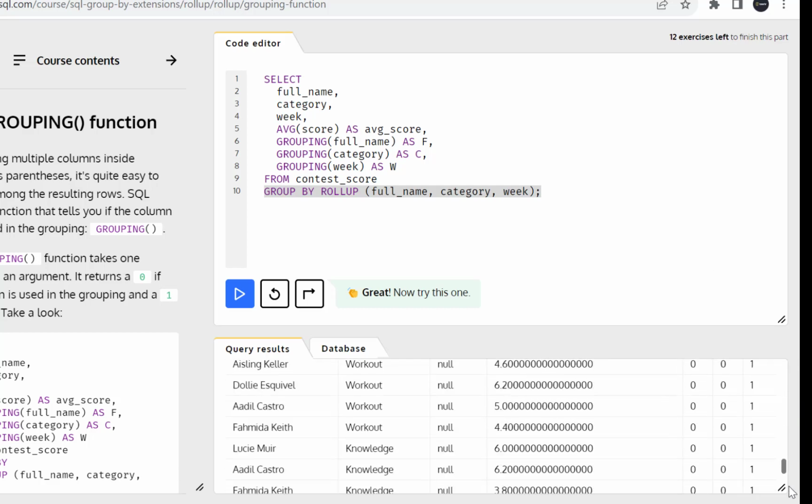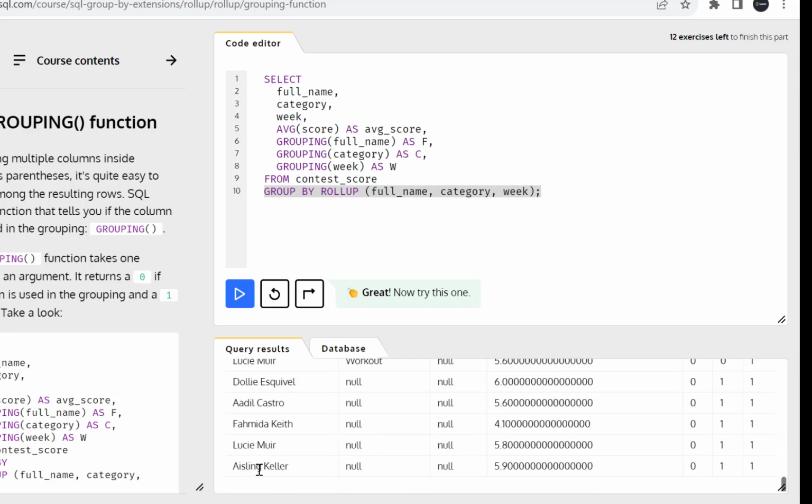If we go down further, you will see that this grouping is for the contestant. It is not at the level of category, so the output is 1 over here. It is not at the level of week, so this is the overall score across all weeks for this contestant, and therefore the value is 1 over here. So these values can be used as a filter, and then a report can be generated by using just a simple SQL query, which will give you the rolled up aggregated data at different levels.